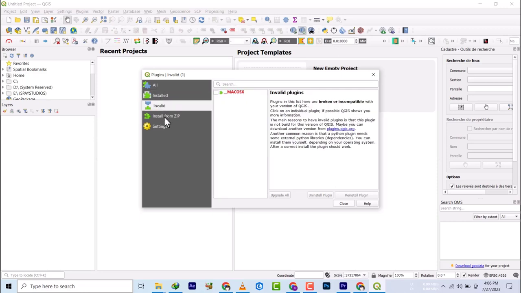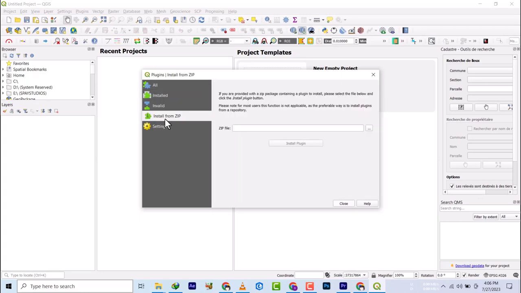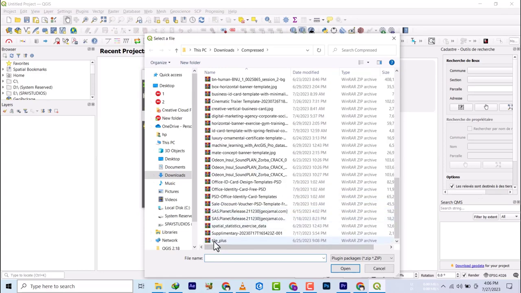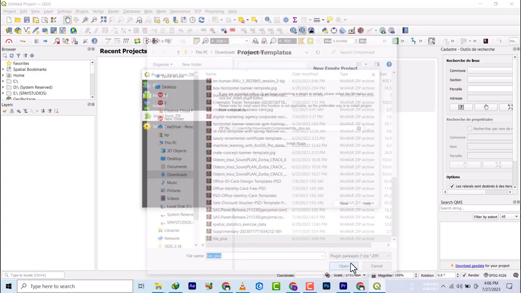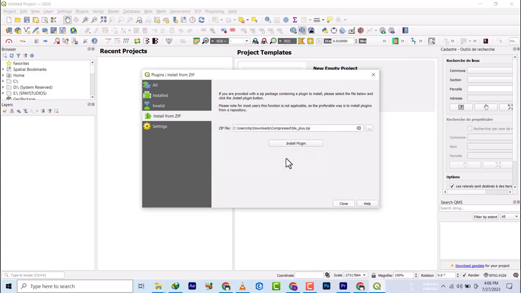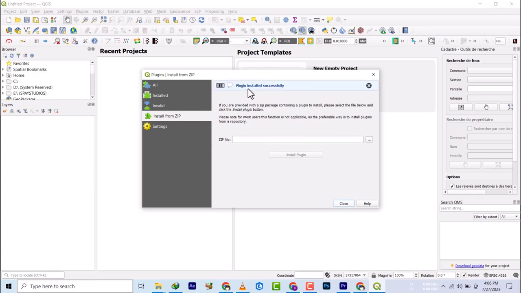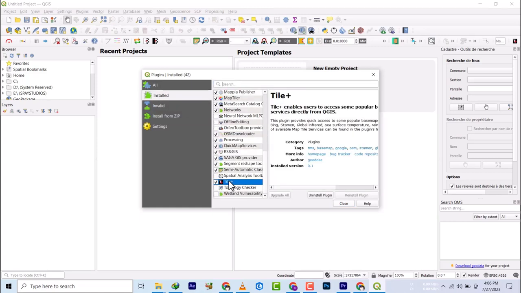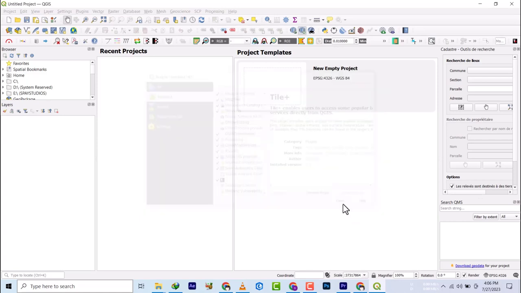Then there's Invalid, and then Install from ZIP. Now, the Tile Plus we have is a zip, and you don't need to unzip it. You just come to this three-dot button here, click on it, and go down to where it is. It's called Tile Plus, and then you open it. Once it's open, you ask it to install. I have installed it already, but it says it's successfully installed. Once you've seen that, you come to Installed, and you check. Yes, it's already installed. You close it.